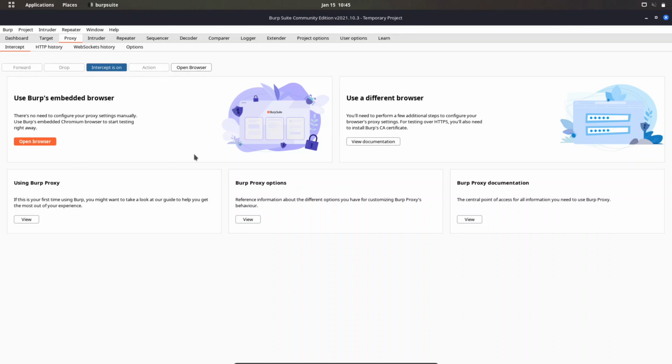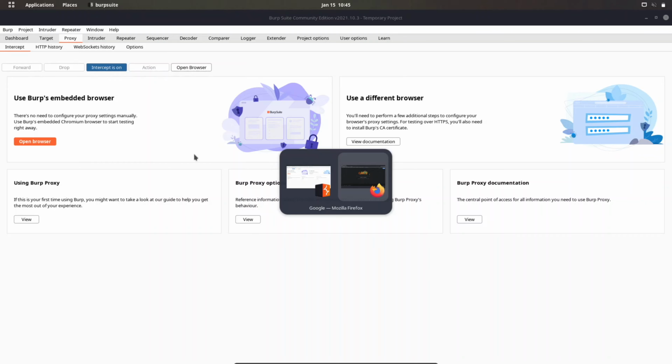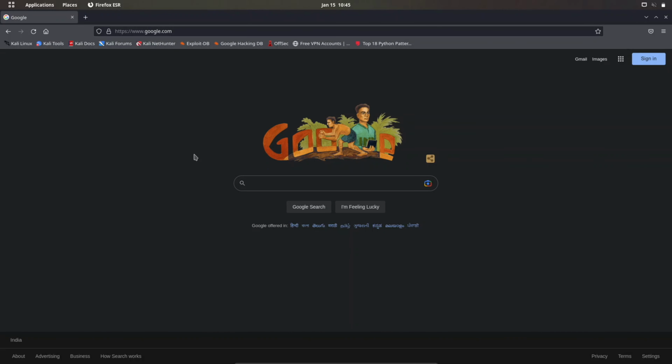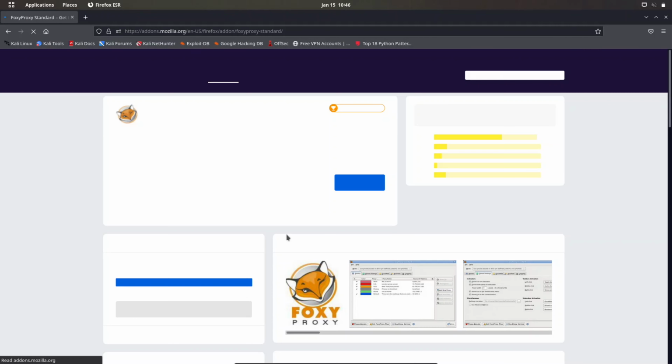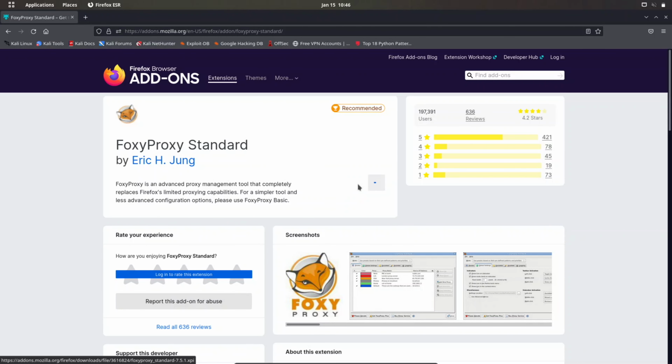To do so, we need a tool to change our proxy frequently. For that, let's use an extension. Open up your browser. In Kali, Firefox is the default browser. Go to Google and search for FoxyProxy. The FoxyProxy extension helps you to change the proxy when you want. As the first link is for Firefox extensions, I will go with it. If you have Chrome, you can go to the Chrome Store to download the extension. Now click on the Add button to add the extension to your browser. The extension will be added to your browser in a few seconds.